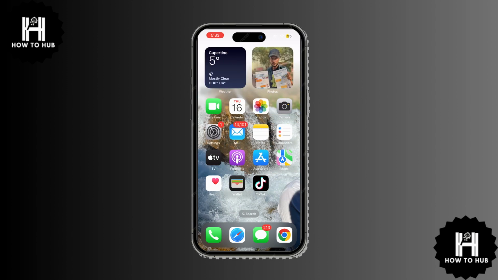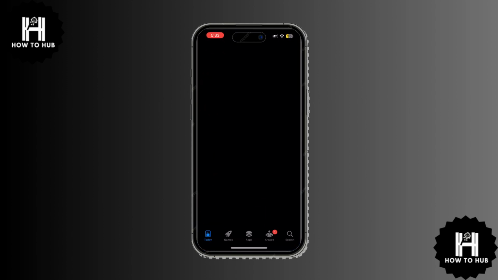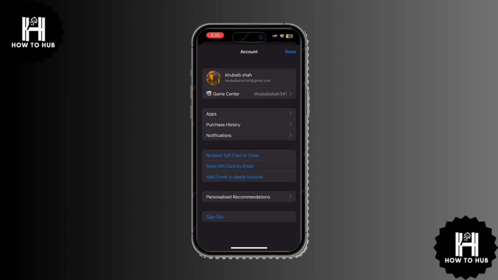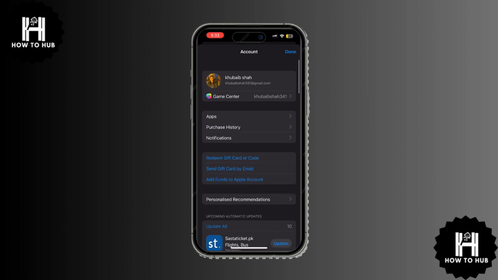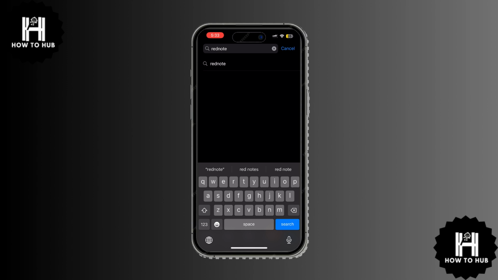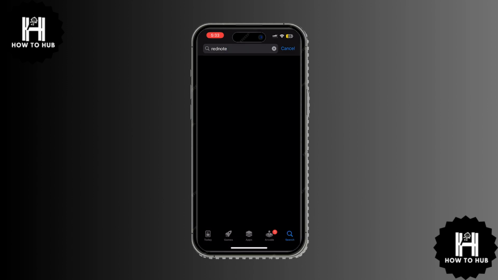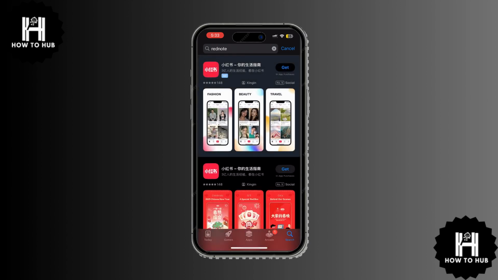On your iPhone, simply go to the App Store. Make sure you're signed into your Apple account if you're not already signed in. From there, go ahead and search for RedNote. When you search, just type in Red, followed by a space, and then Note. Once you search for RedNote, it's going to be this app right here.